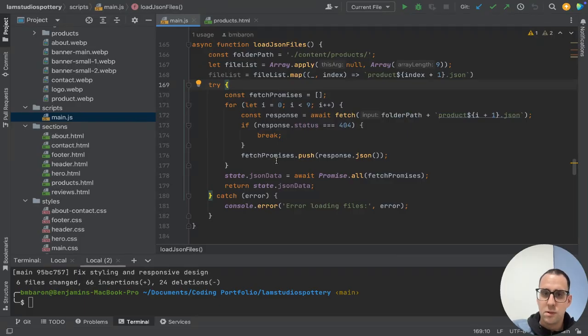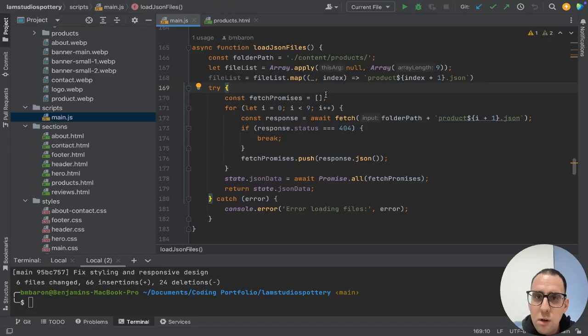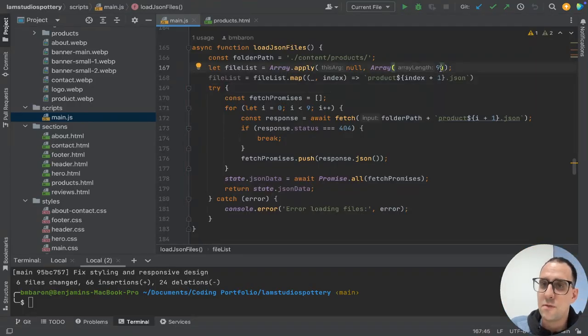I'm fetching promises, where is it? The actual code where I'm fetching the file list.map. Yeah, await fetch. Okay, so the folder path and then the product. And here's where it's actually fixed the number of products that I'm fetching.